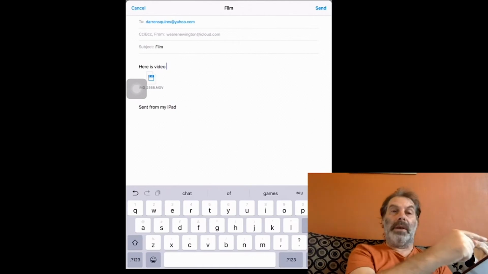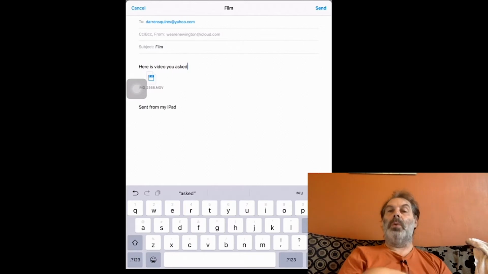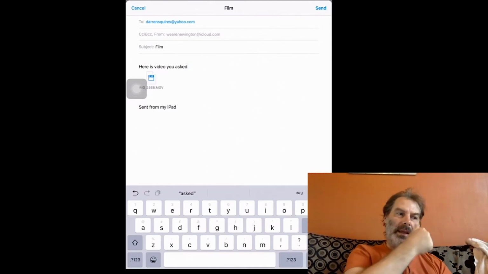Bit of advice, make sure that you write something in the body of the text, because if you don't, it's quite likely that the email servers will identify it as spam. I'm sure you've received spam that is just sent to your email with just a link in there, and then it's labeled as spam, and it might do the same thing. So make sure you write something in there and then send.